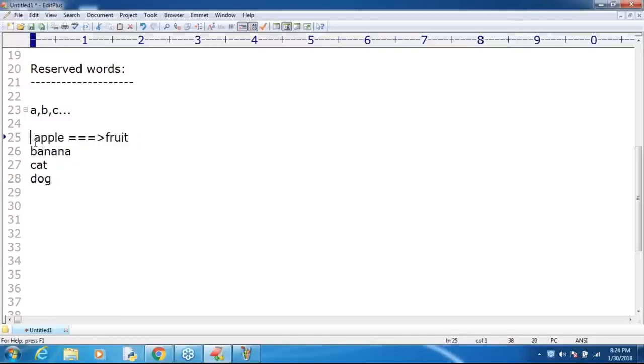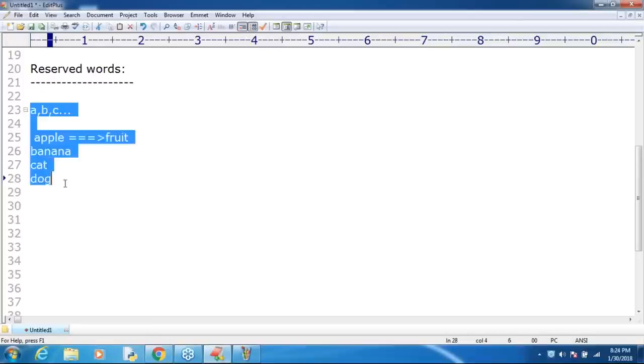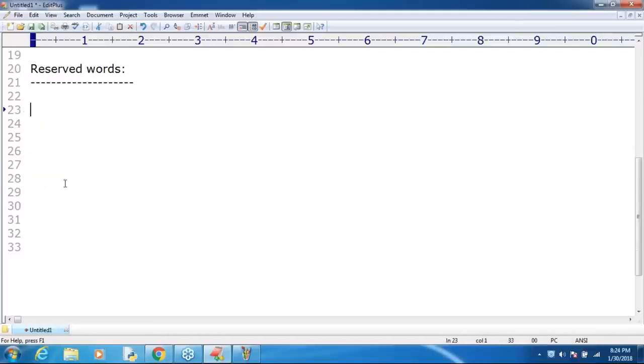In the same way in English, these words are reserved to represent some meaning or functionality. Is it clear for all of you? Same way, in Python also some words are reserved to represent some meaning or functionality. Such types of words are called reserved words. Remember that.